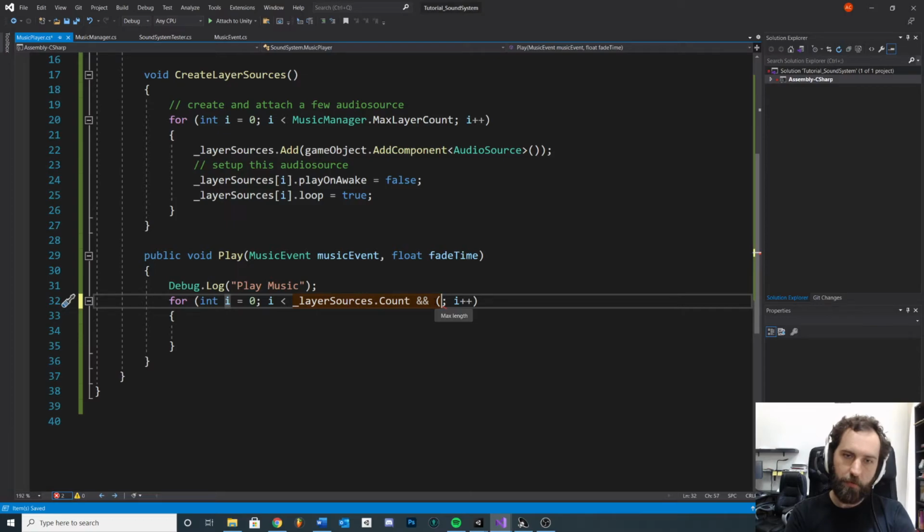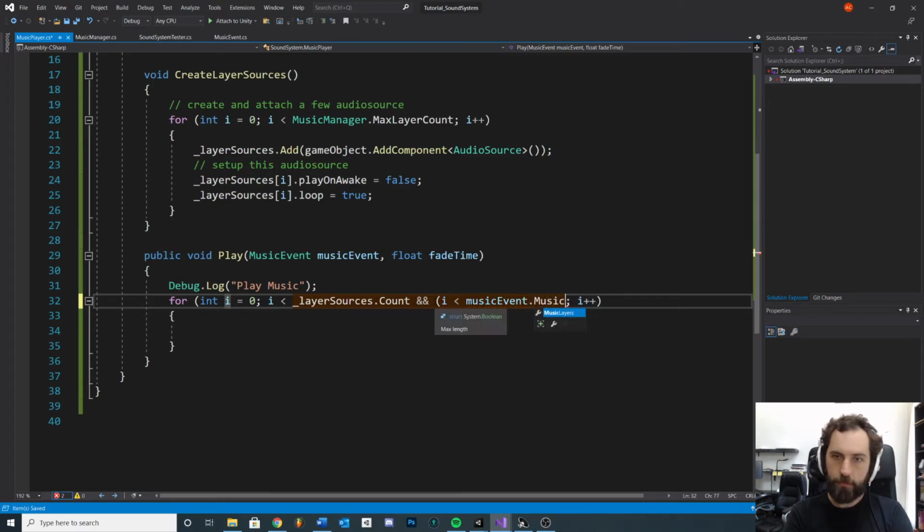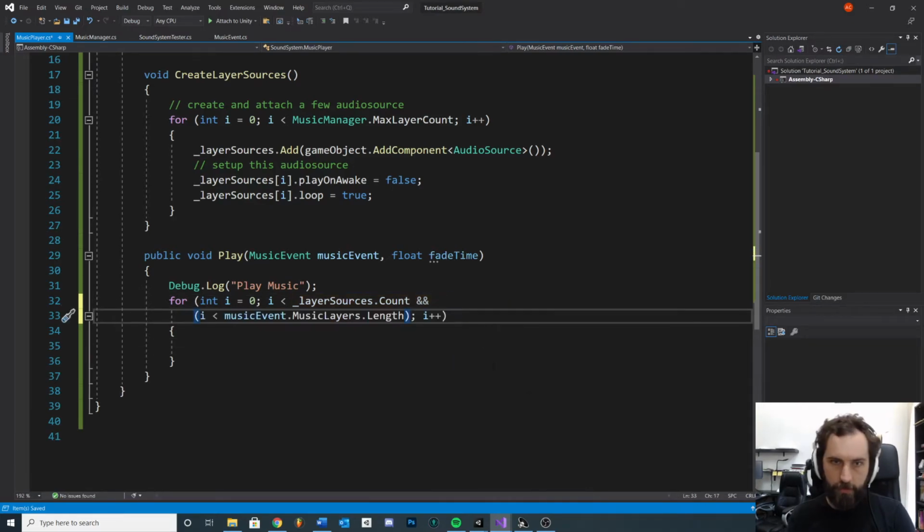Break this into a separate statement that says if we are less than the music event dot music layers dot length. It's kind of a little bit weird here, but let's do this. Let's break it out into its own line like that.